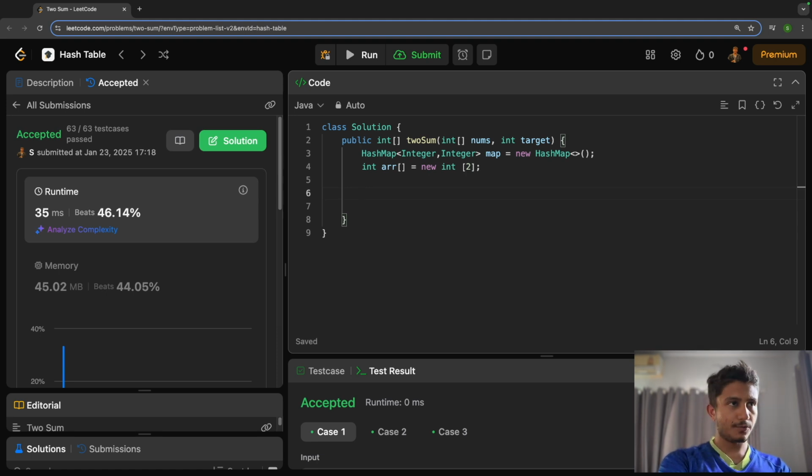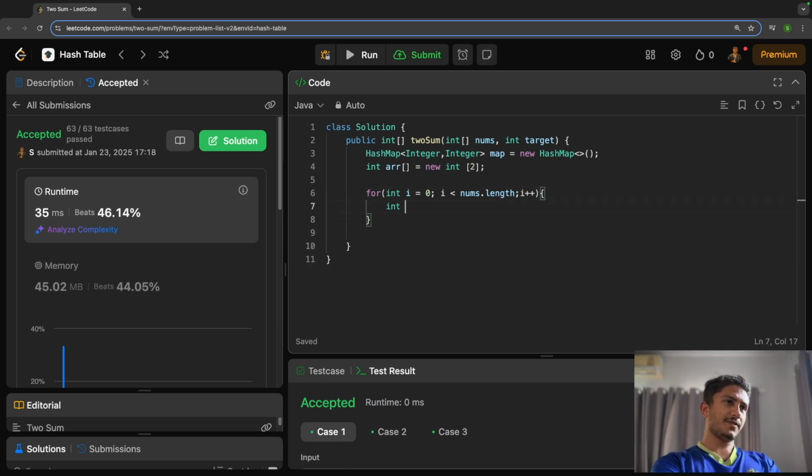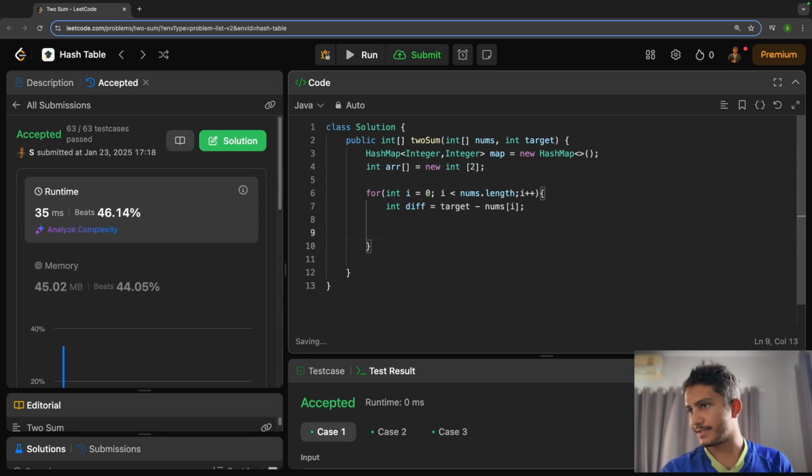We're going to use a for loop again, but only once, so that we get linear time complexity, which is O of n. Int i equals 0 while i is less than nums.length, i plus plus. And then let's get the difference first. Int diff equals target minus nums at i. Target minus nums at i will give us the difference. So we're going to check if we already have the difference in the hash map.